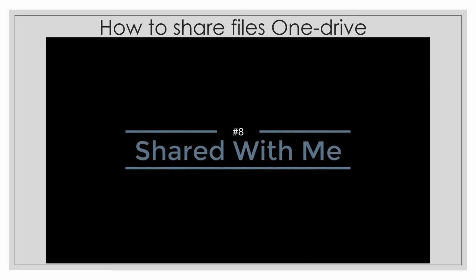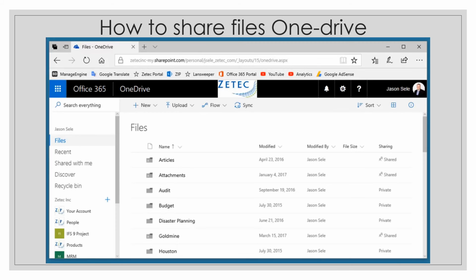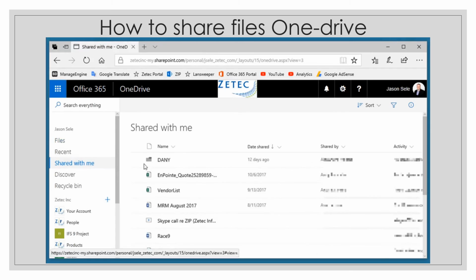Number 8, shared with me. We saw how you can share documents with other people, but when people share them with you, those files are located in the shared with me folder. This shows you all the files that have been shared to you from other individuals in your organization. The nice feature about this is you can edit these documents and view them if they've given you permission, and the changes that you make will actually be updated on the other person's OneDrive location. So it gives you the ability to share documents, edit them, just like they're on a network shared drive location.